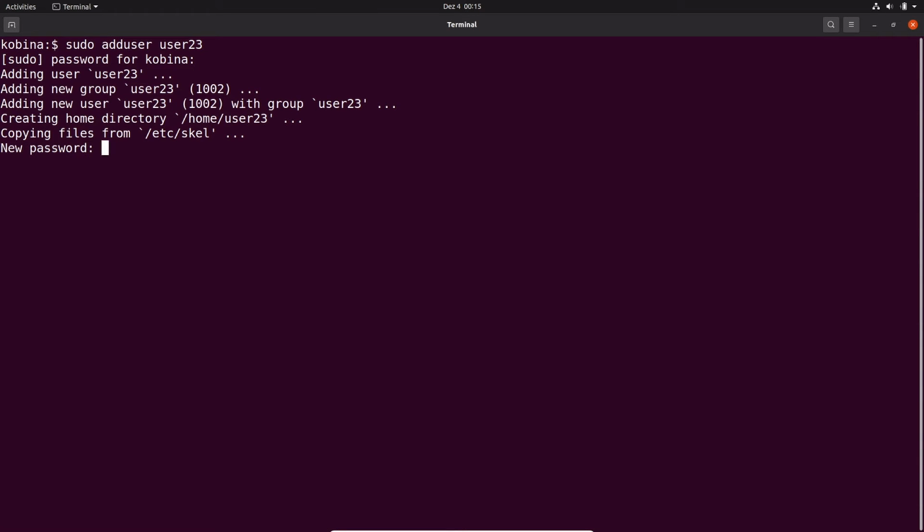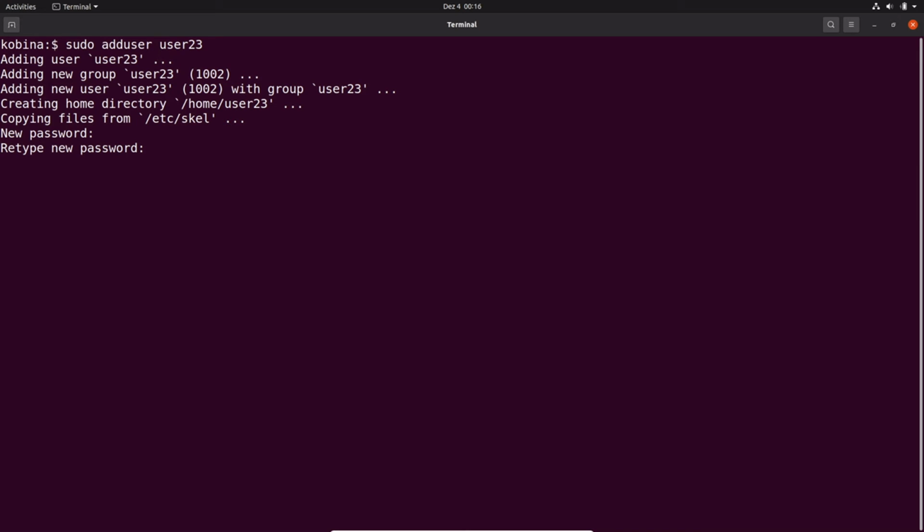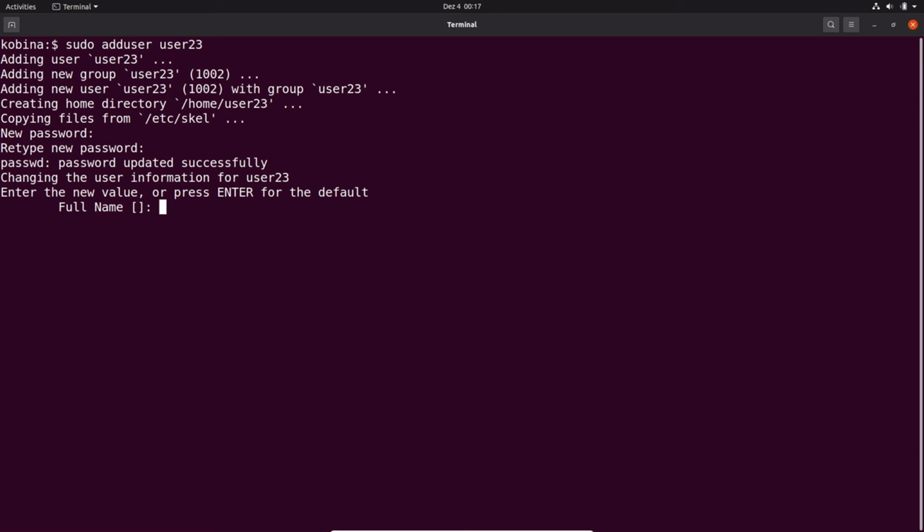So now the new user has been added. And so it says new password. So we have to enter a password for it. So let's enter a password for this account, and then we will repeat the password. We can then enter some details, or we can press enter for the default. So now let's do the default. So we just press the enter key and then use the default, then proceed. Perfect. So now we have created a user account.